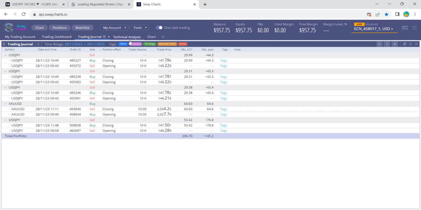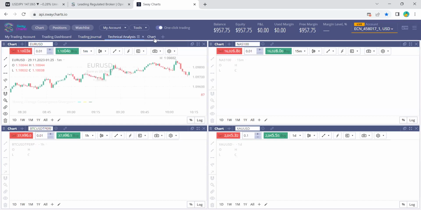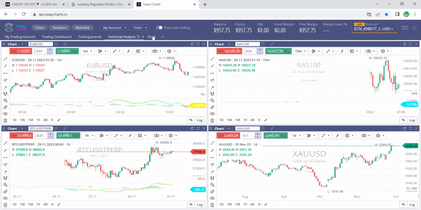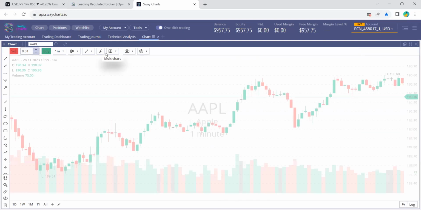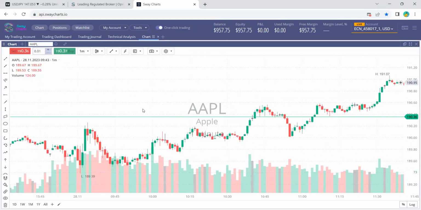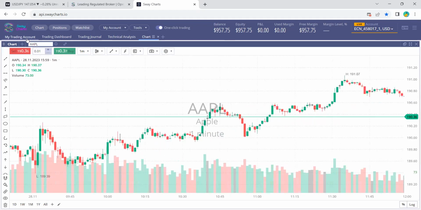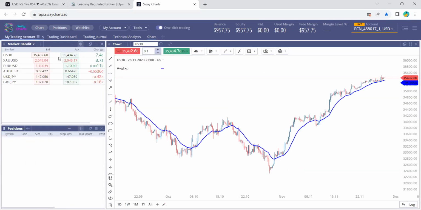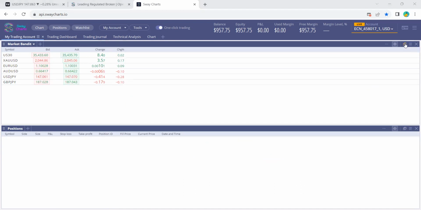We have technical analysis. That's like many windows if you get into that. Go back to chart. This is if you want to have the full chart up of what you're doing. Now, if you go back to trading, my trading account is gonna go back to the watch list and everything. Also, another major thing: if you want to see full screen of this, you can just click that and you're gonna get full screen.